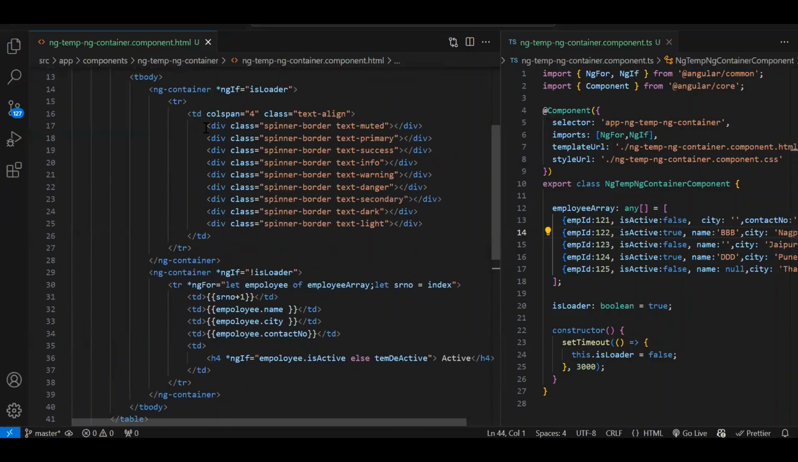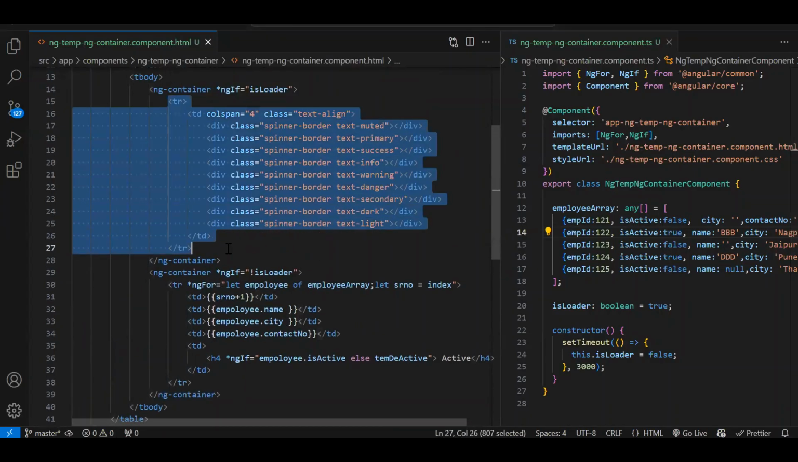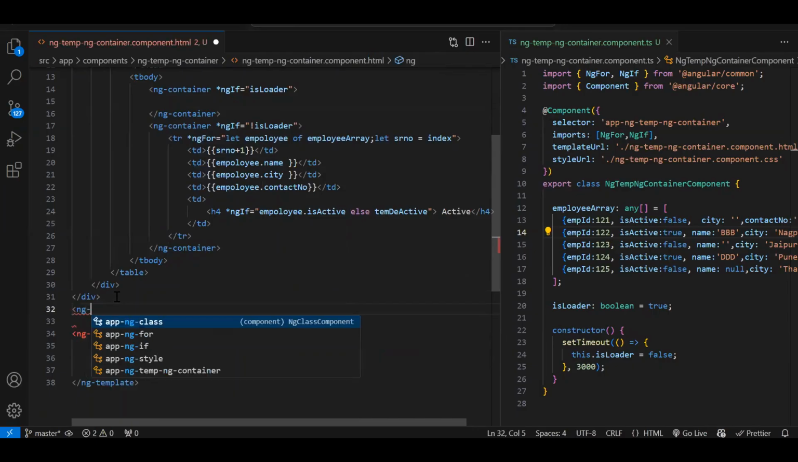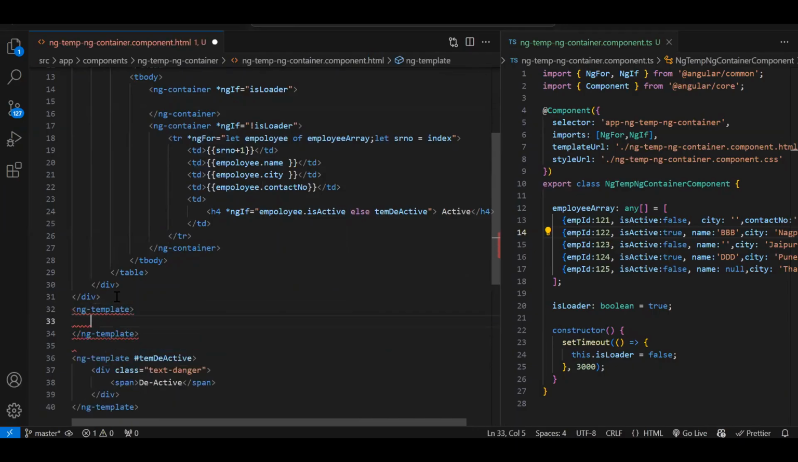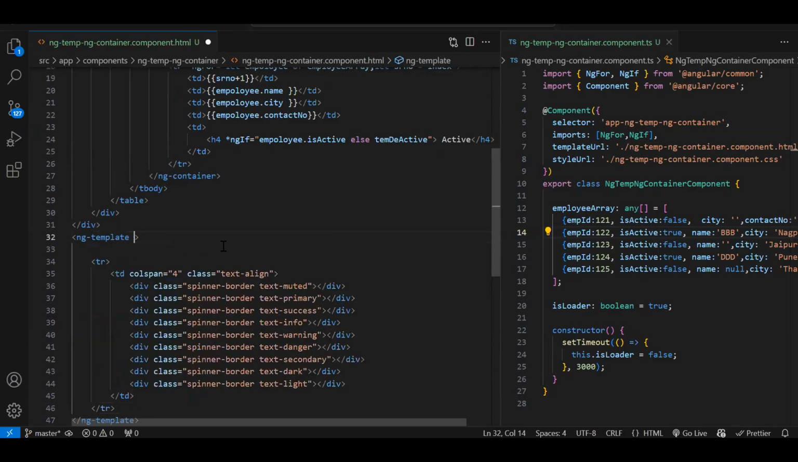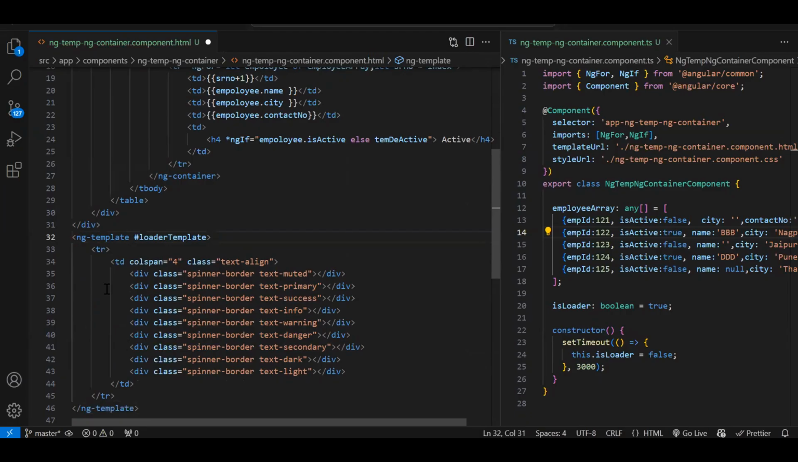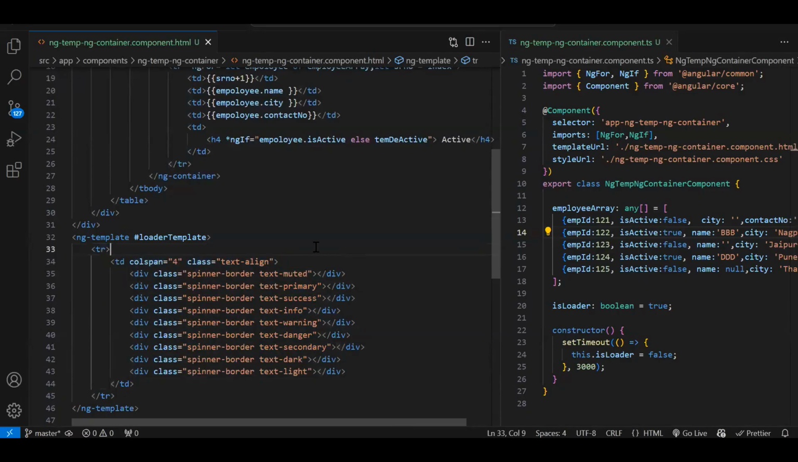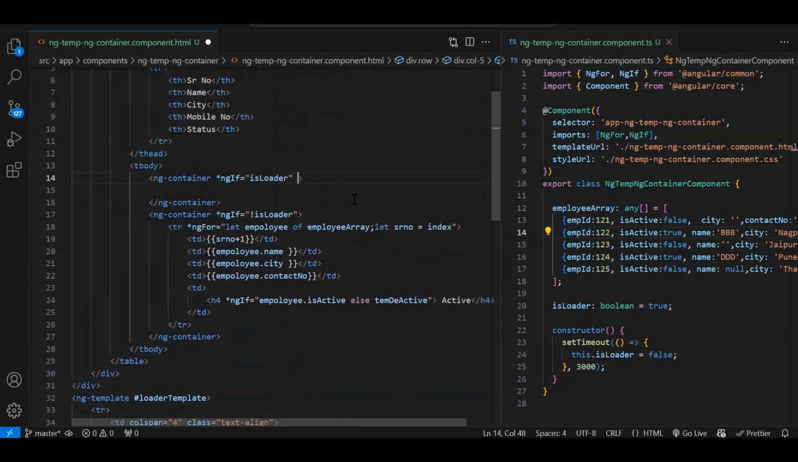So let's say this particular TR, instead of putting it over here, I will create an ng-template. And this TR, I'm putting it over here. Let's add loader template. Fine. Now, this loader template I have created, and inside that ng-template, I have put my TR where I have the loader. So what I can do over here, I can directly load this ng-template over here.